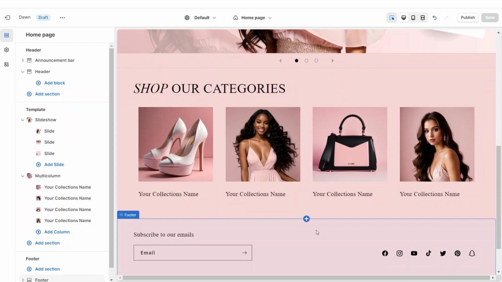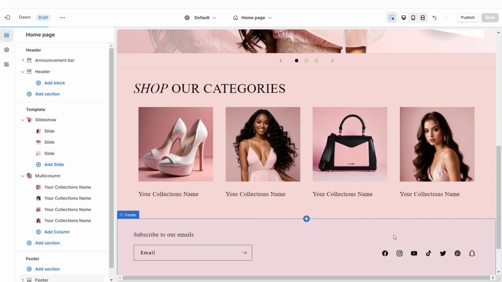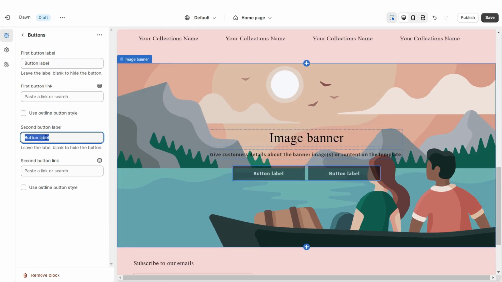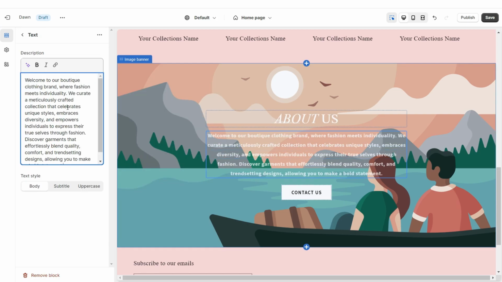Next, I'm going to show you how I designed the About Us section. So here, I'm just going to add an image banner. I'm going to remove the container on desktop and the container on mobile. Then I'm going to remove the second button label. Next, you can title this button label and paste a link to a page or a product collection within your website. I'm going to set this to color scheme 4. Then you can insert your About Us description.